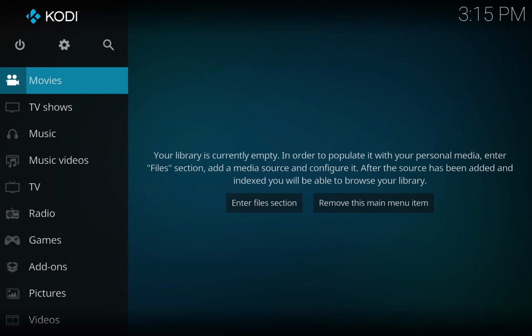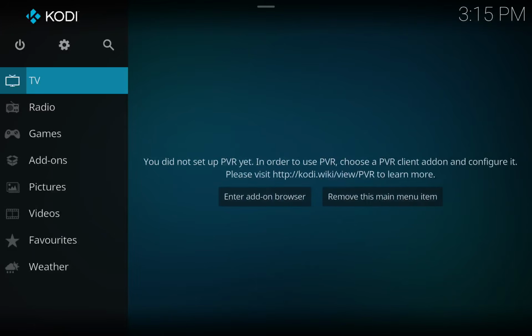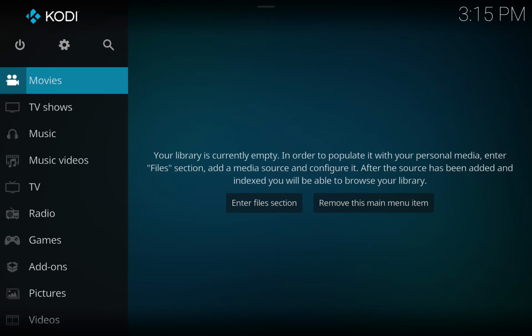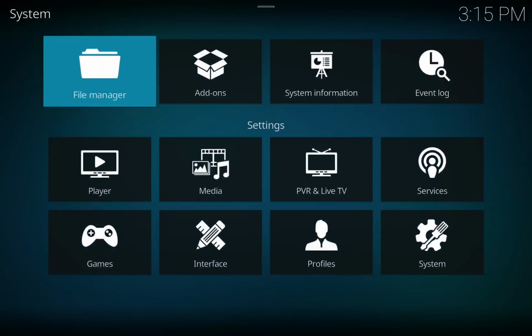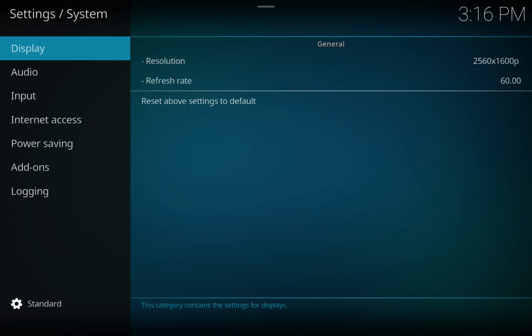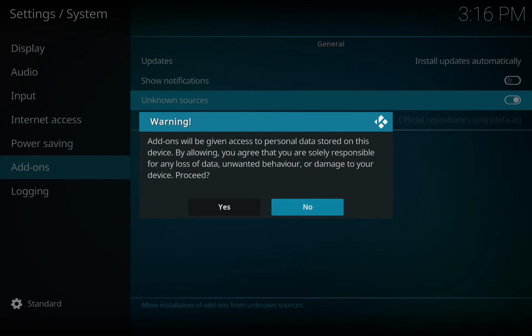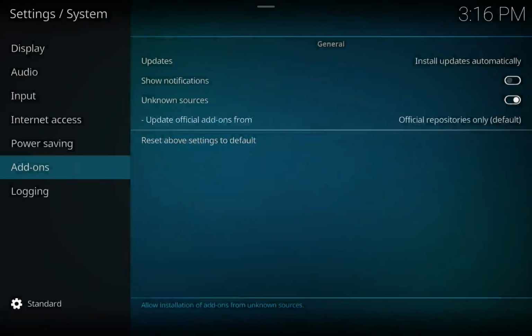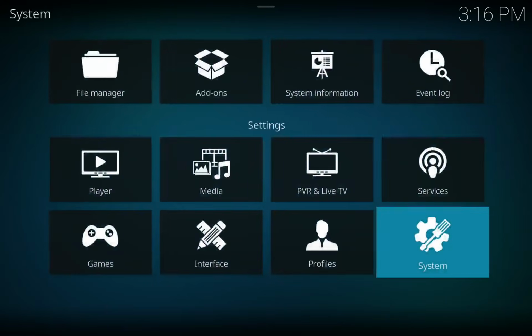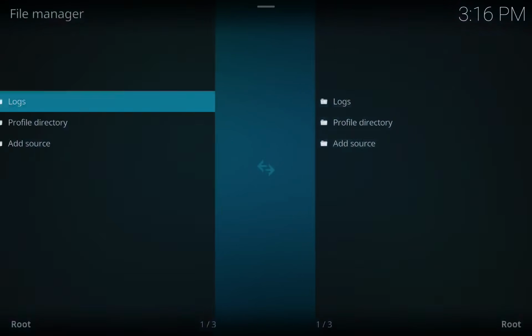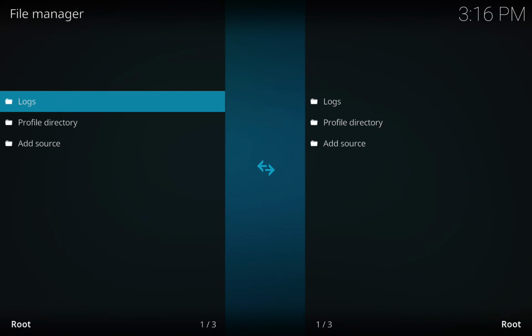The steps are quite easy. The first thing to do is to launch your Kodi on the home screen. Click on settings. Once you get here, click on systems, and once you get on the systems menu, click on add-ons. Then on the add-on section, click on unknown sources, and then click yes, and then on your remote, click the back button once, and then click on file manager, and then on the file manager menu, click on add source.